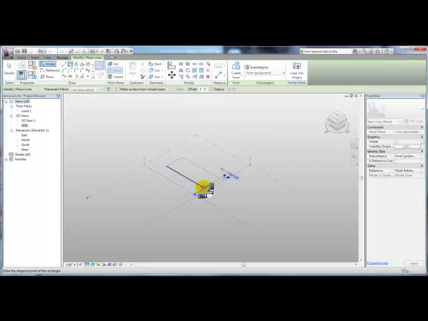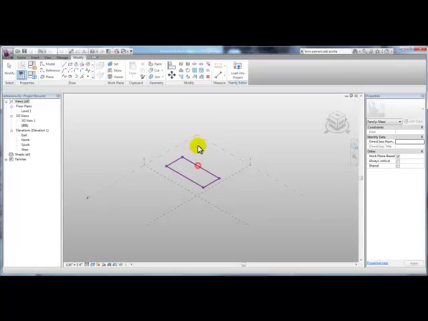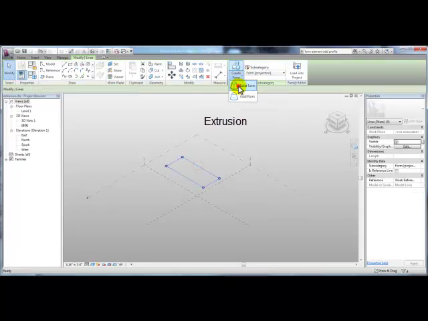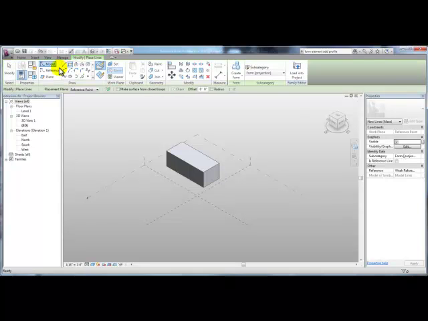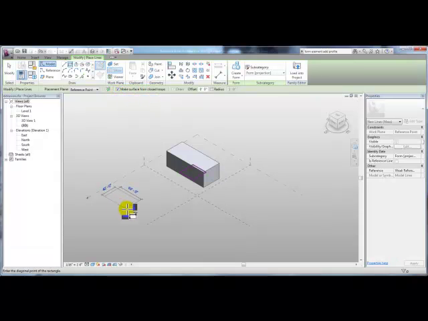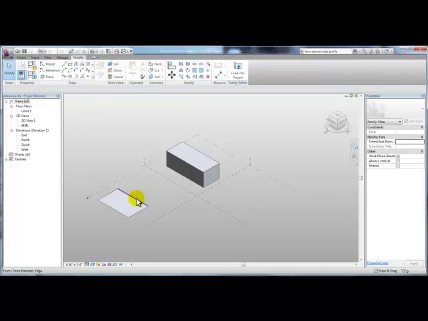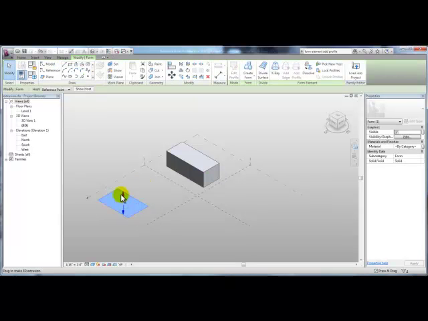I'll draw a rectangle and then select that rectangle and pick Create Form, Solid Form. Another option would be to start the rectangle model line and put a check mark on Make Surface from Closed Loops. By doing that, you're creating a surface. Even after you create the surface, you can select it and use these toggles to create a solid form.